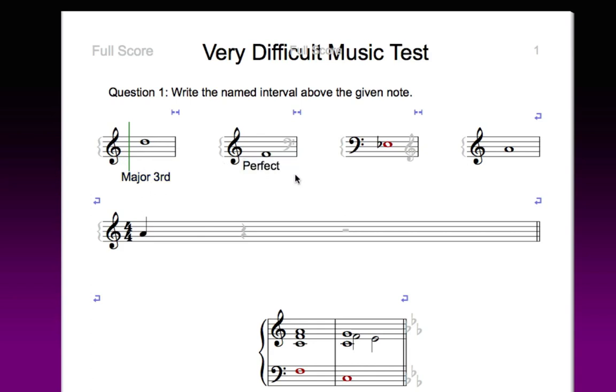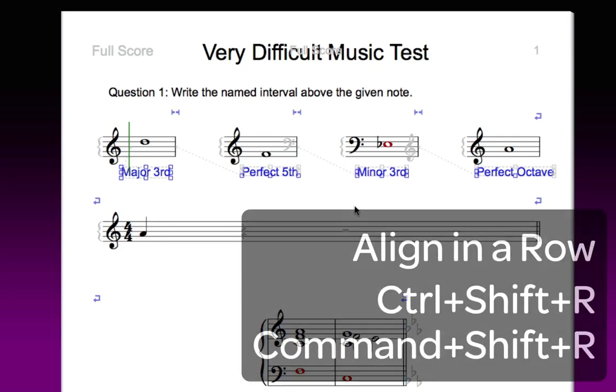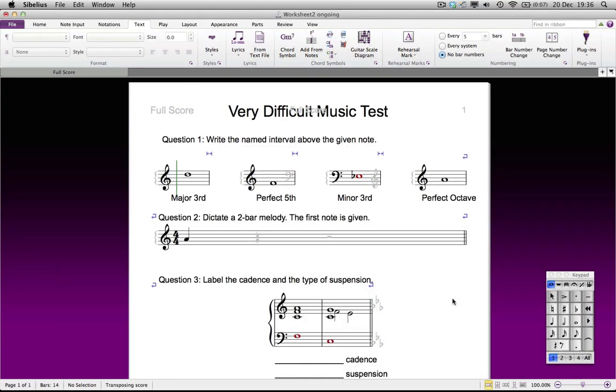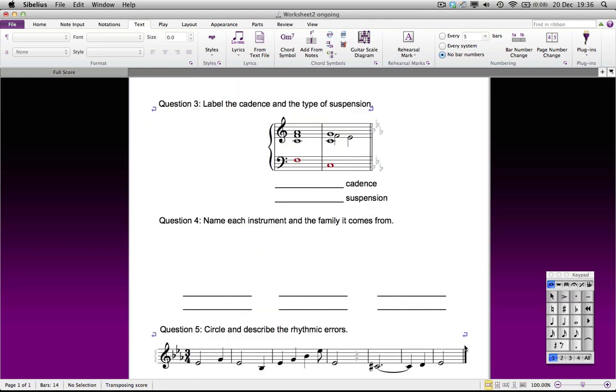You can then align the 4 pieces of text in a row by selecting them. In this case, I'm using Sibelius's Lasso Select by holding down Shift on a Windows computer or Command on a Mac and then dragging a box around the text. And then I'm going to press the Align in a Row shortcut, which is Ctrl and Shift and R, or Command and Shift and R on a Mac. You can add the text for questions 2 to 5 in the same way. For the answer lines, press the underscore button, which is Shift and minus.